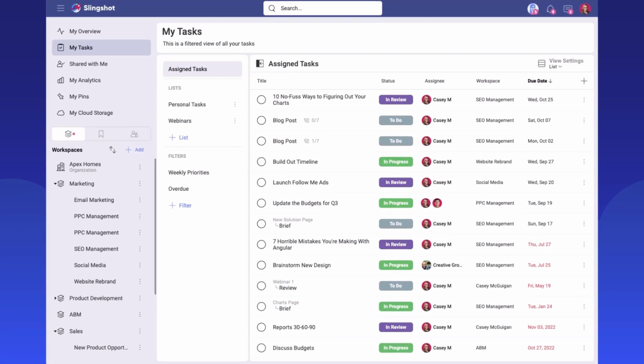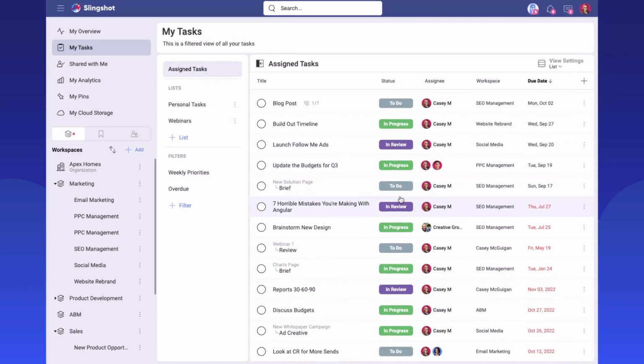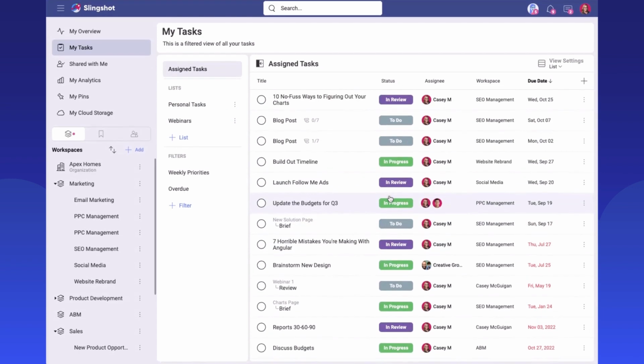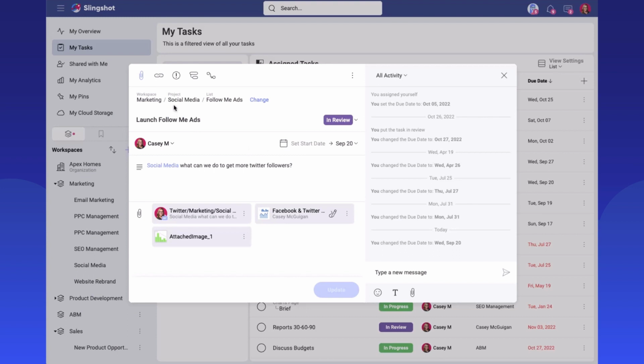Let's run through some best ways to manage your tasks inside of Slingshot. So when you come into the My Tasks section up here, one of the first things that you see on the top is assigned tasks. These are any tasks that are assigned to you anywhere in Slingshot. So that can be in your personal area, it can be in any workspace, or it can be in any project. So regardless of where this task lives, it's assigned to me and it'll show up within my assigned tasks.